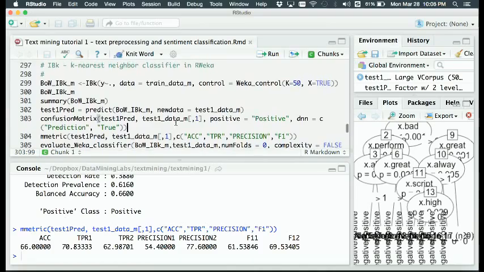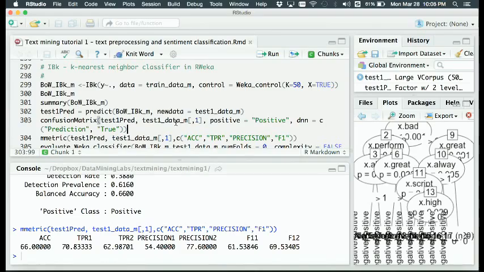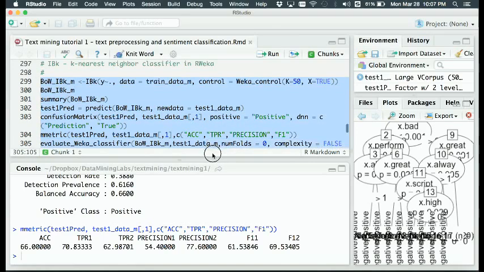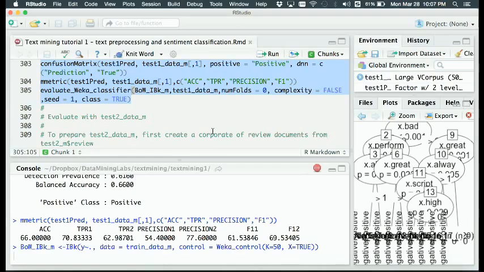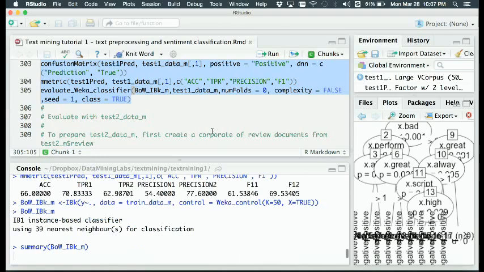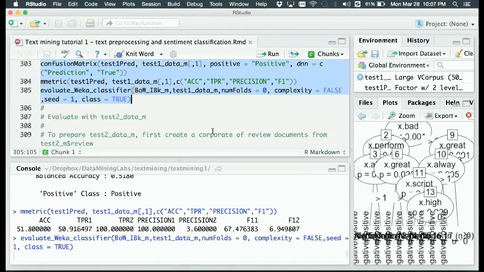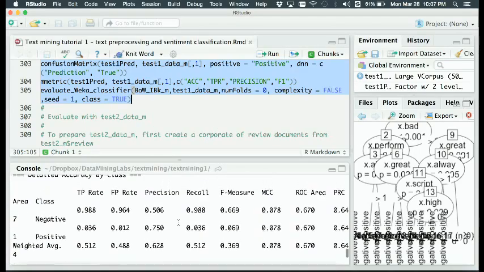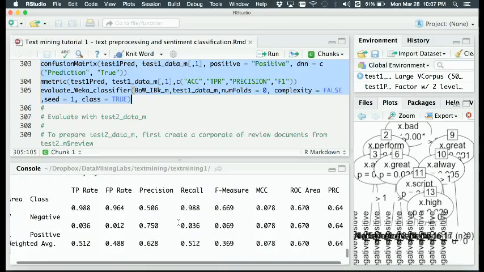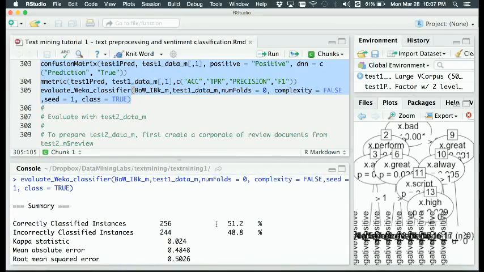Well, next we can use the k-nearest neighbor classifier from RWeka, and similarly, we evaluate with similar steps. Basically, we reviewed every classifier we have learned from last class, our data mining class. So still the accuracy is really low for k-nearest neighbors.